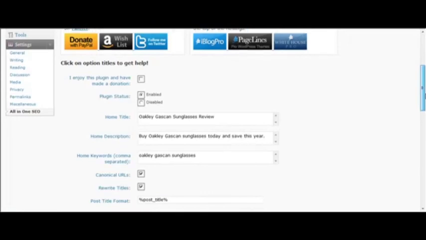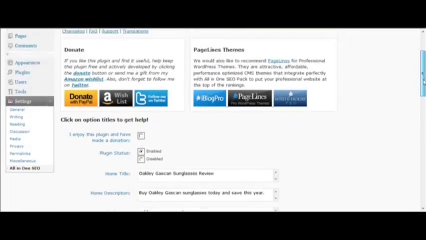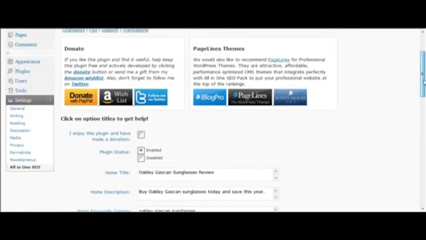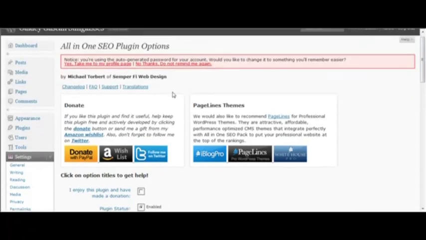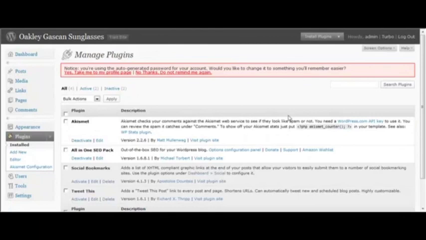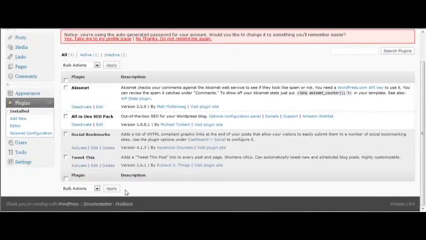Okay, so that is now how you go ahead and install your plugins. All-in-one SEO is really an important one that you need, and the other plugins will really help you as well, because it's important to have your social bookmarking plugins. But the most important ones to think about would be the all-in-one SEO, and then Social Bookmarks and Tweet This. Those are more optional, but they also will really help you. And then Akismet will really make your life much, much easier.